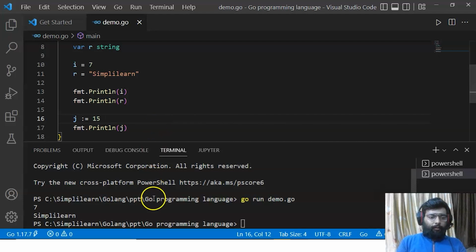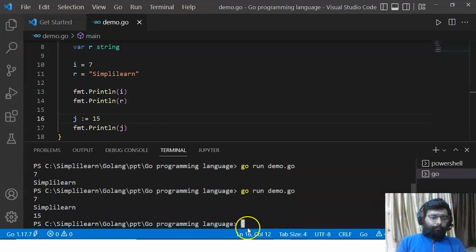We'll save the file, and in the terminal run the same command, that is go run demo.go. Now you can see that it has printed 7, Simplilearn, and 15. So we have seen both the types of how to declare a variable, that is the short variable method and the simple var keyword method.